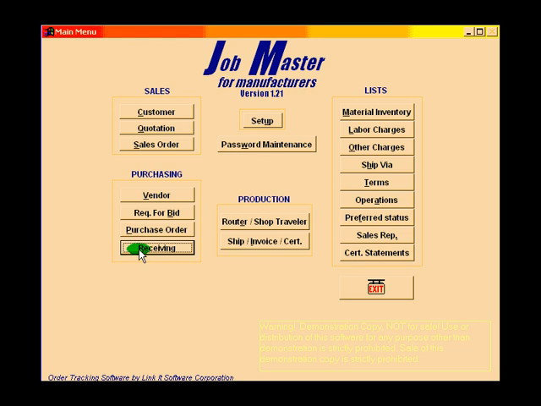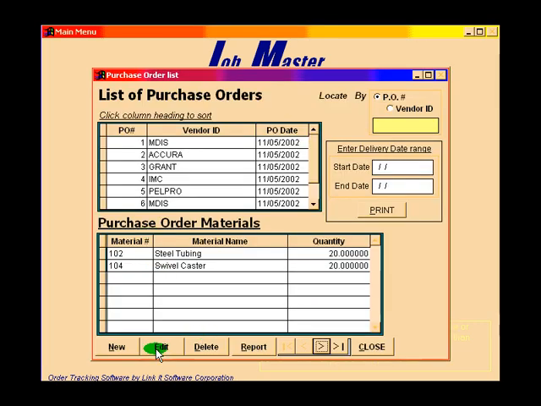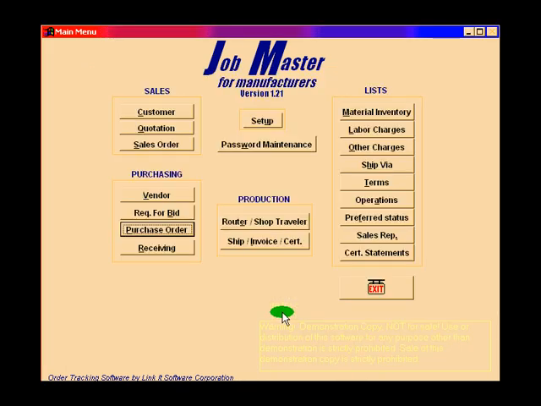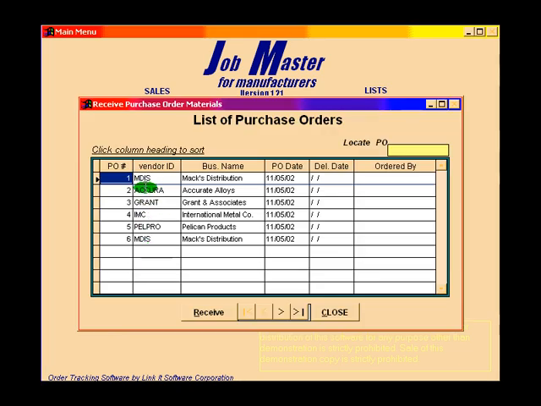Before we move into receiving, however, which is receiving materials against an existing purchase order, it should be noted that when a purchase order is created, the items ordered can be marked as to whether or not the vendor needs to supply a certificate of conformance or test data for the materials being ordered. When you click on the Receiving button, you get a list of all of the open purchase orders where materials have been ordered and have not been received, either all or in part.